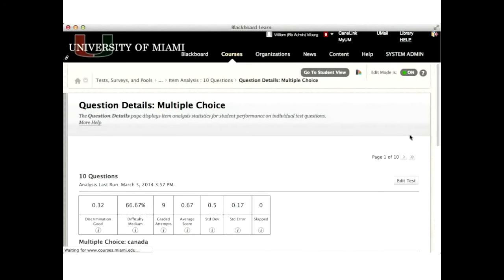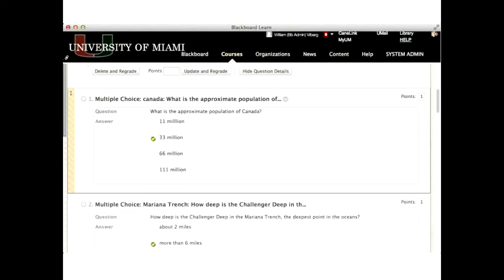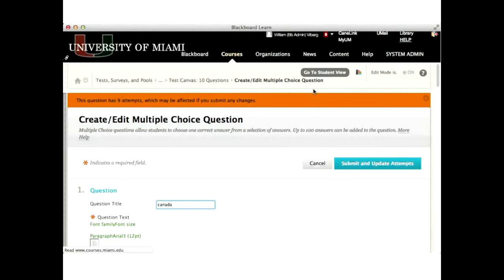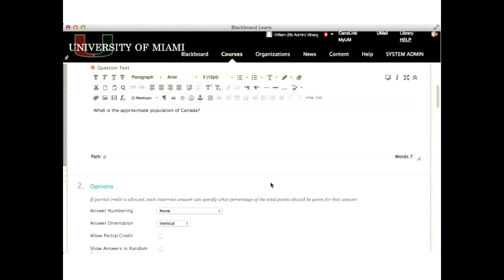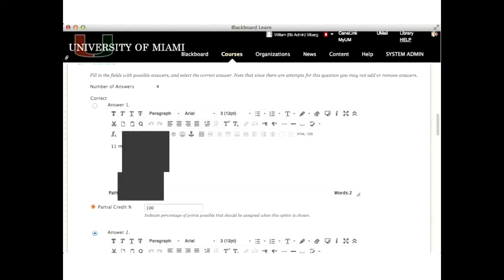Well, I repeat what I just did, and I go to Edit Test. I find the question, there it is, and click on the Action menu and click Edit. I scroll down and check Allow Partial Credit. That now lets me use individual scores or points for each answer.